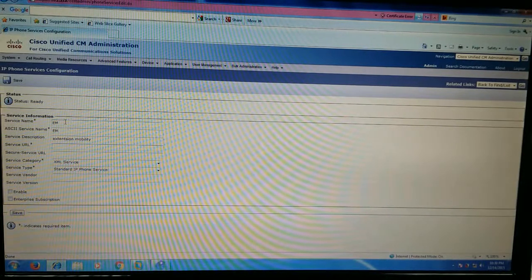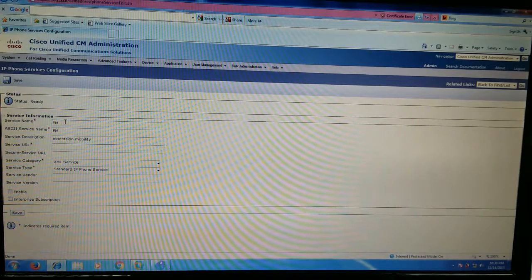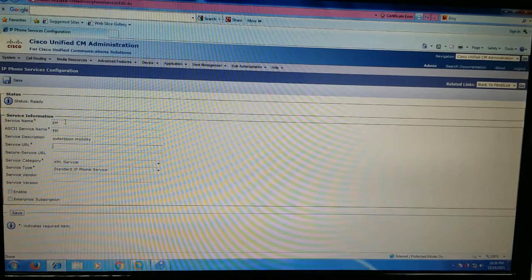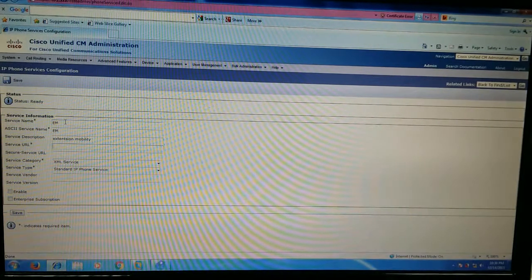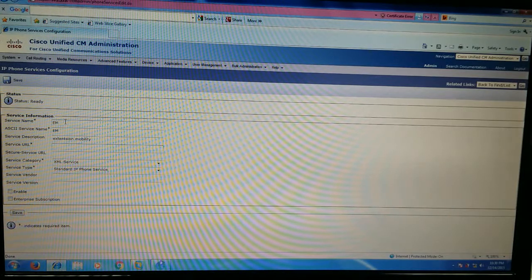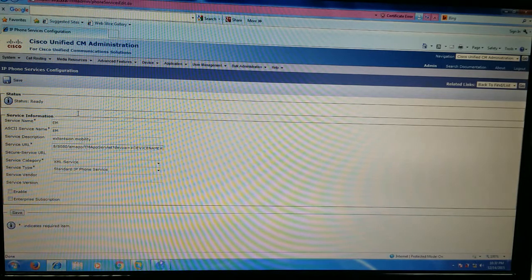With regard to the service URL, it is a default from Cisco standards and it will be commented under this video tutorial. You just have to copy it and paste it, and change the IP address to your CUCM IP. As you can see, this is the default URL provided by Cisco, and the only thing you have to change is the IP address of your URL.